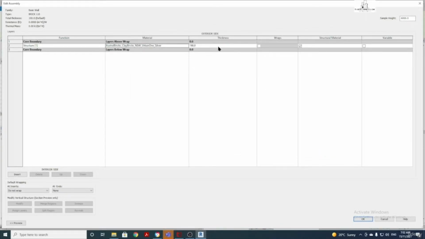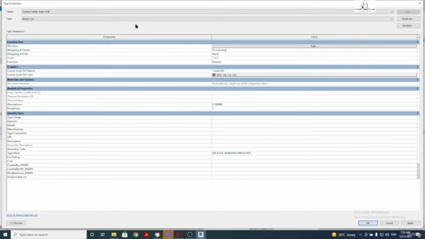Now we need to change our thickness again. Change that back to 110 and click OK. Now we've got back to the brick 110 wall again.